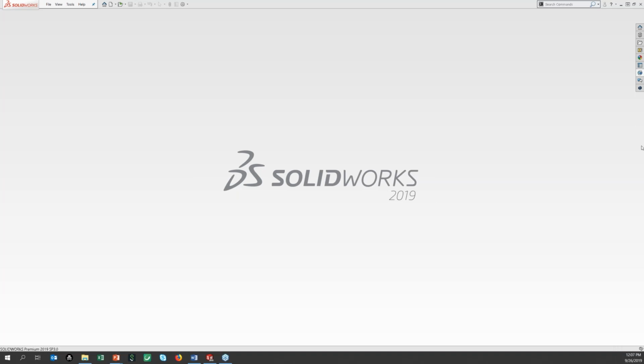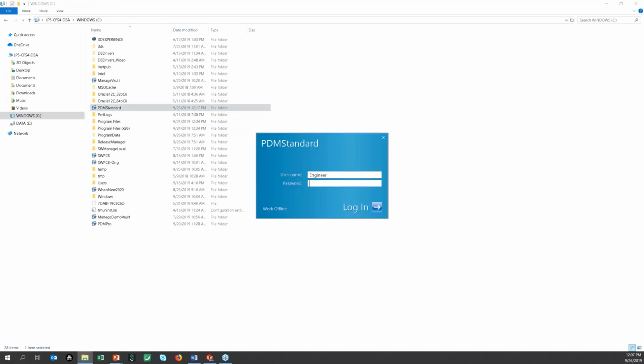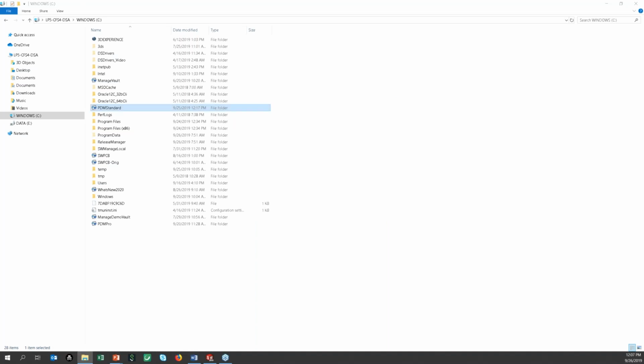I'm going to switch to Windows Explorer. And you may see that besides my current folder structure, I have some additional icons. When I select this particular icon, it's asking me to log into the system. So again, it provides another layer of security, so that not anyone that has access to my computer can just access the information in the vault. I'm going to log in as an engineer with my super secret password.